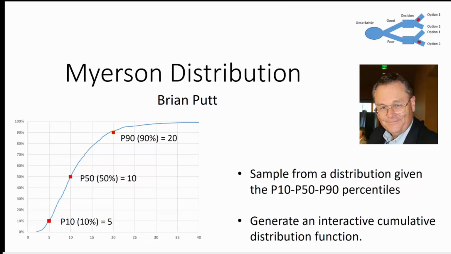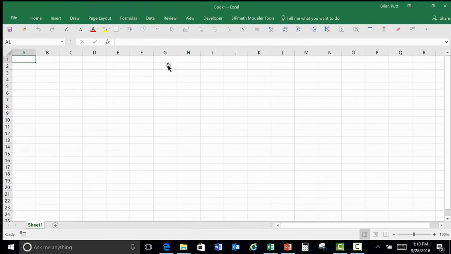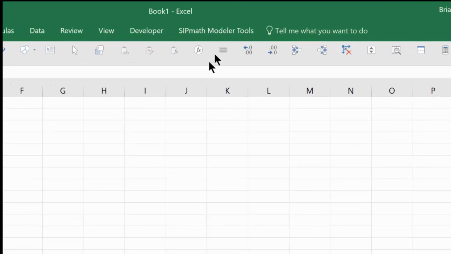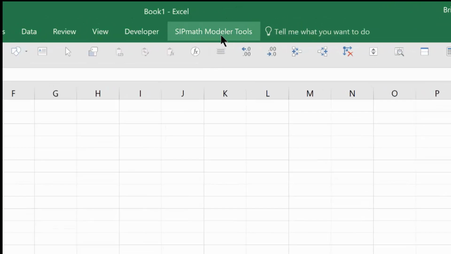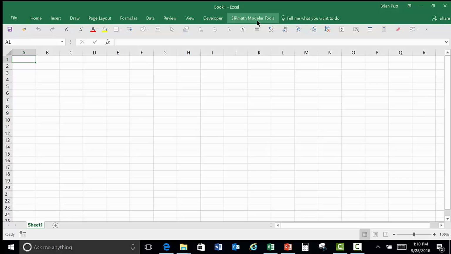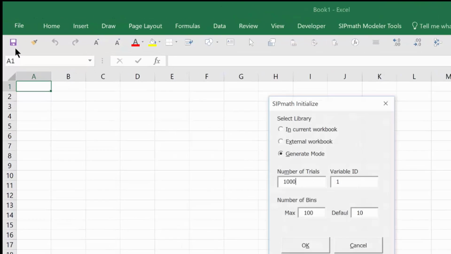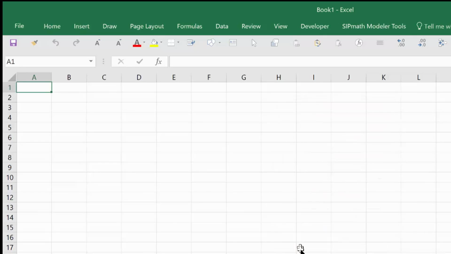Let's flip over to an Excel worksheet. I assume you have the SIPmath toolbar already installed. If not, you'll need to do that, and you can look up my instructions for installing the SIPmath toolbar in my YouTube channel. So the first thing with this blank worksheet is we need to initialize the workbook. And this added the PM table and some Smith chart and a SIPmath chart data down here. So we need to identify the P10, the P50, and the P90 outcomes.